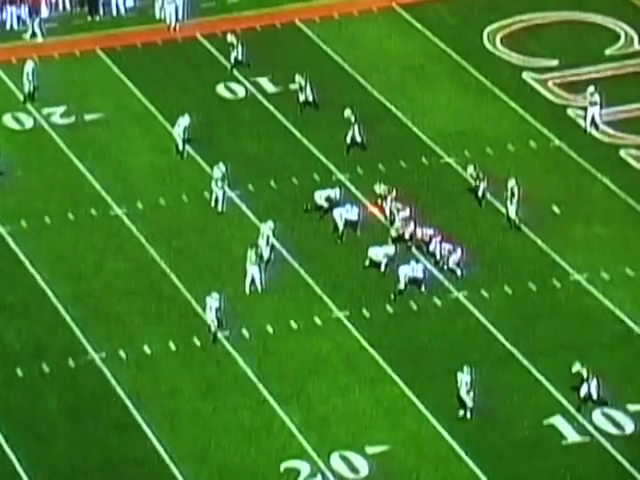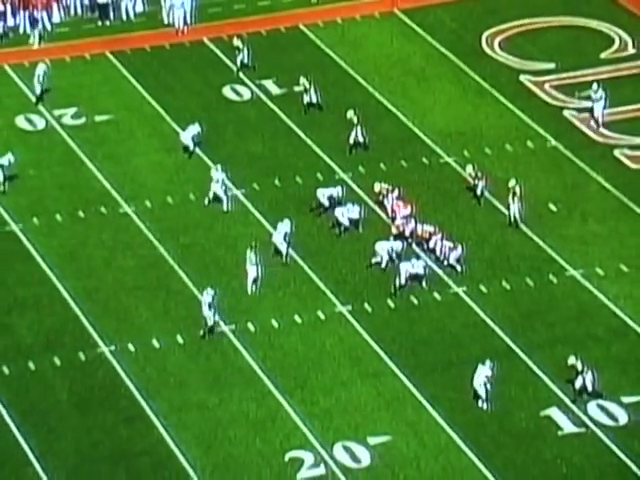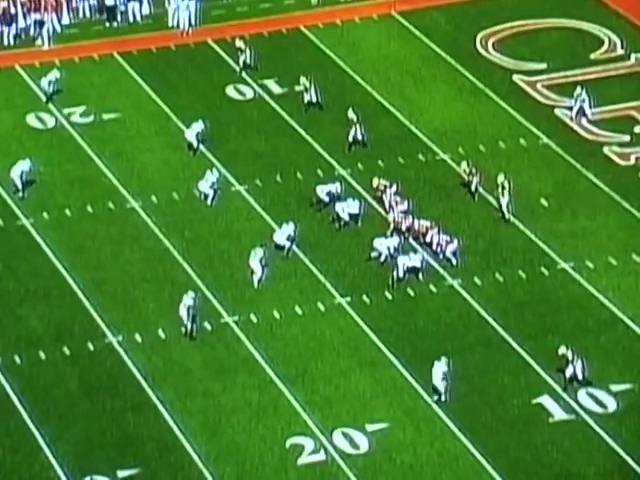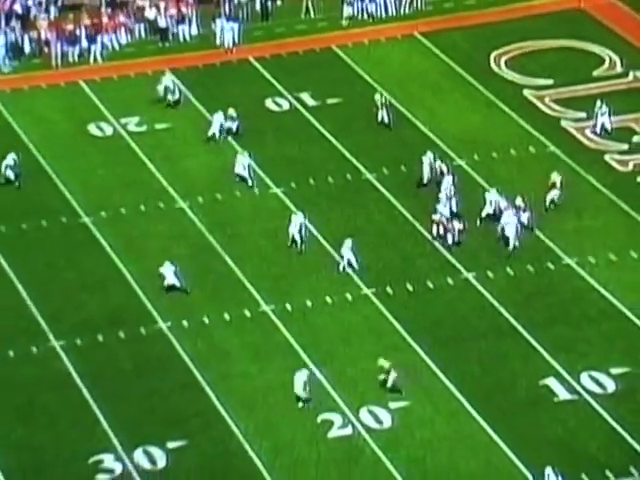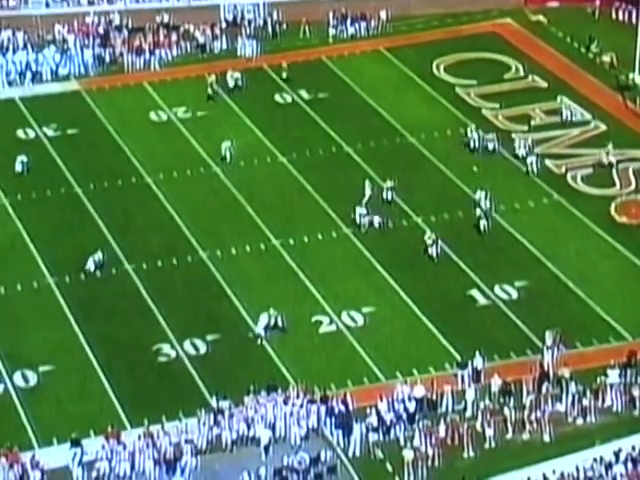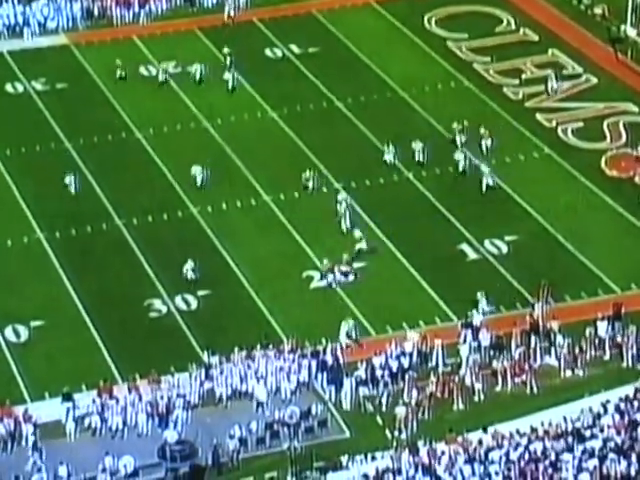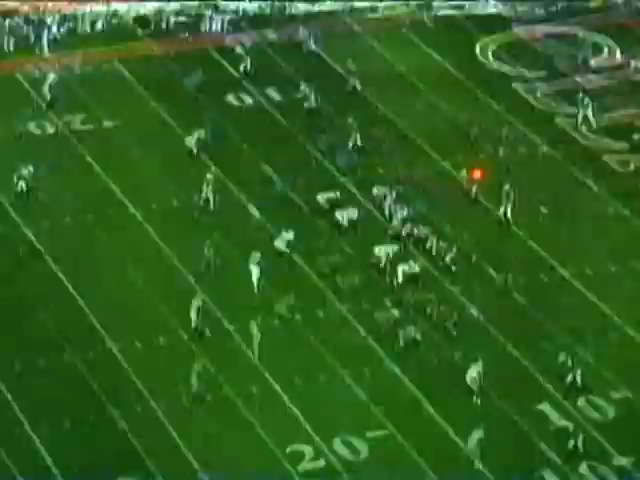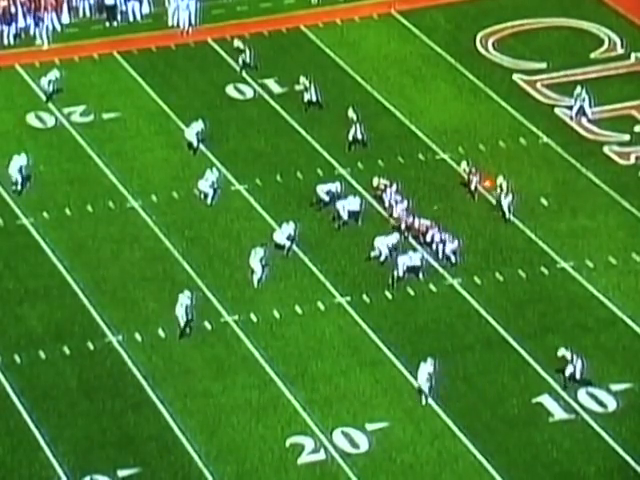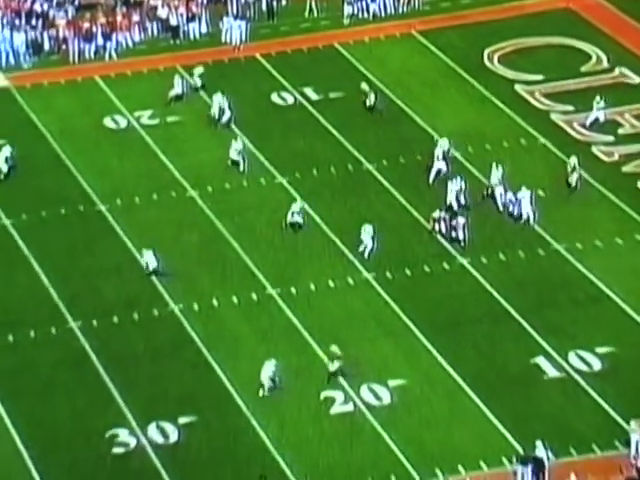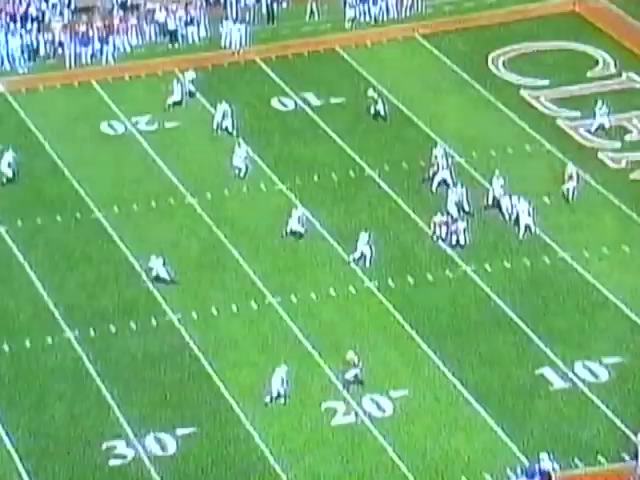The backside guard's the trash collector. He's going to set. 1001, 1002. Release. Now look at the trash. He didn't get nothing done. The F-back does a good job faking here, setting. We got him set up pretty good.